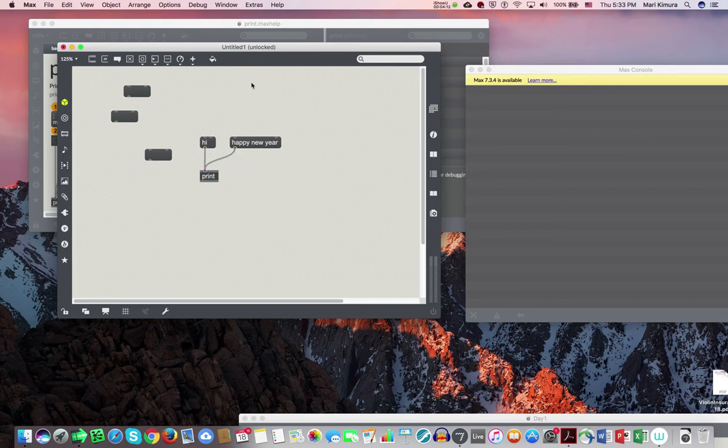Okay, so now we're going to get out of the edit mode, and now it's locked mode. Then go ahead and click these message boxes, and watch here. It says print: hi, print: Happy New Year. So this is the print box. What it does is show you what's happening in your workspace. That's what it does.